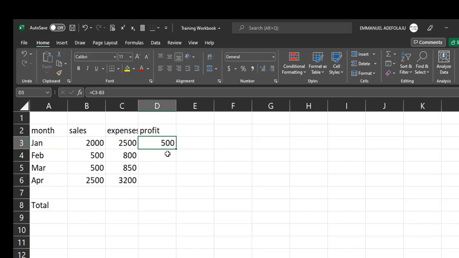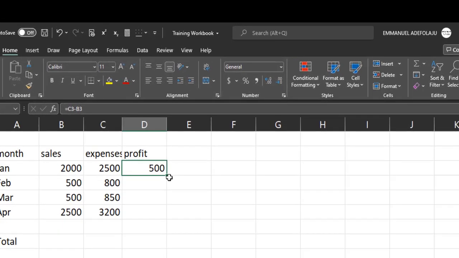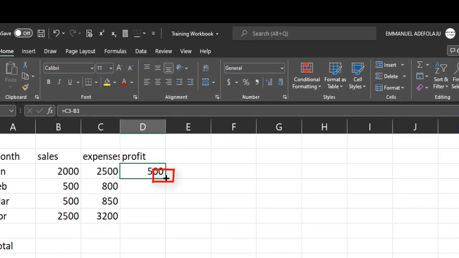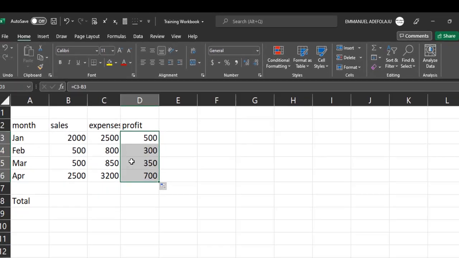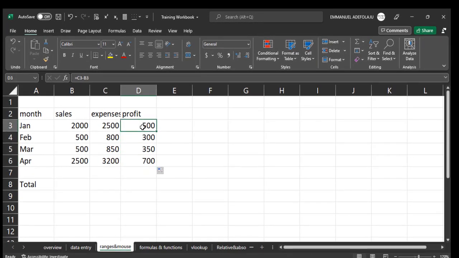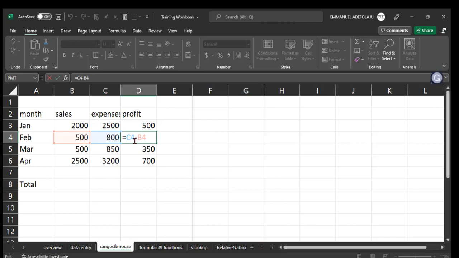I'm going to put my mouse at this edge where you have this dot, and once your mouse turns to this dark cross, you can click and drag down. It's going to fill in the rest of the answers, and if you double click, you are going to see the formula. This is C3 minus B3. If you click here, you're going to see C4 minus B4.